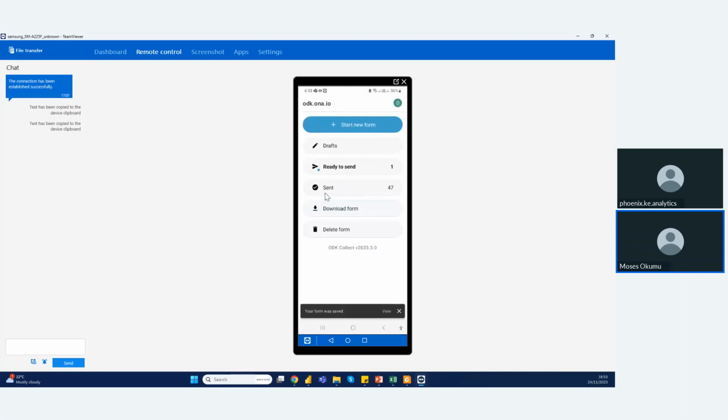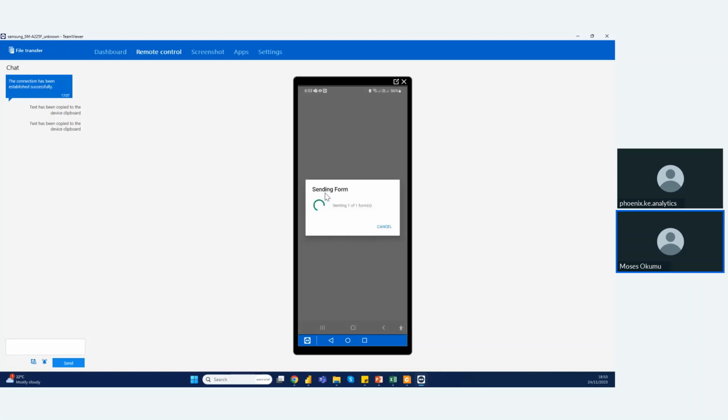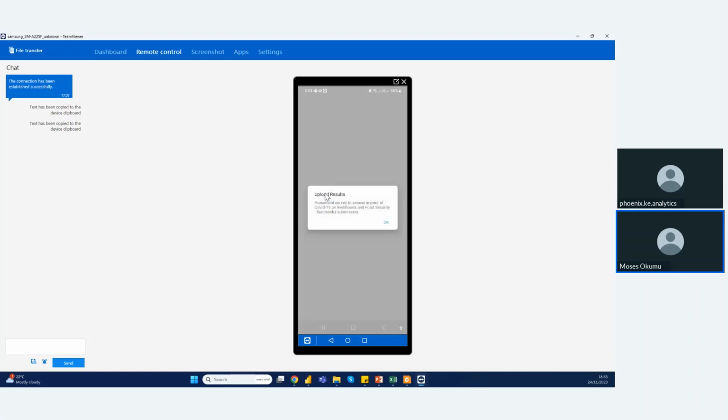Then you mark it. At this point you have to ensure that your internet is on. Then you send selected. So it's going to the server. So my form has been submitted. You can collect as many questions as possible, maybe 50 respondents. Then at the end of the day, you come and mark all of them and submit. You don't have to collect and submit each one, no, that takes a lot of time. You can just collect and save, then you submit them all at once.